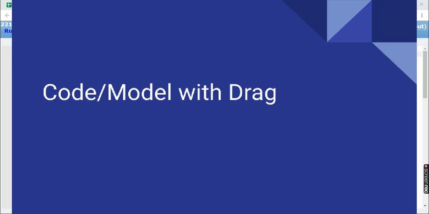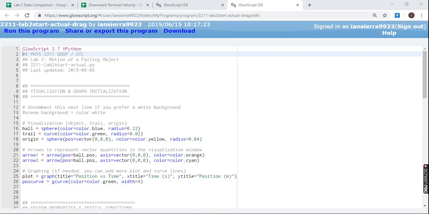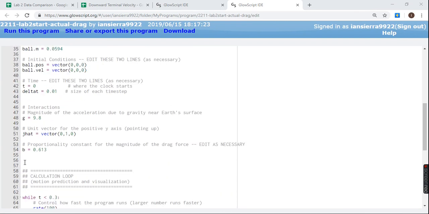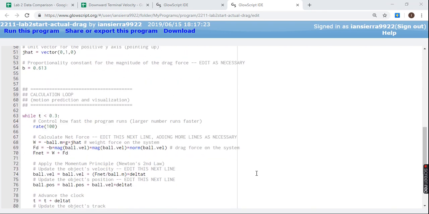Now moving on to the code with drag, I had to specify everything as with the first code, but now I had to specify a proportionality constant, which is represented by the variable b right here, by basically doing trial and error to match up my final position in this model to the final position in Tracker. The drag force formula is also incorporated, but it was changed to the current form shown so that it could be proportional to speed squared, which is turbulent drag force.